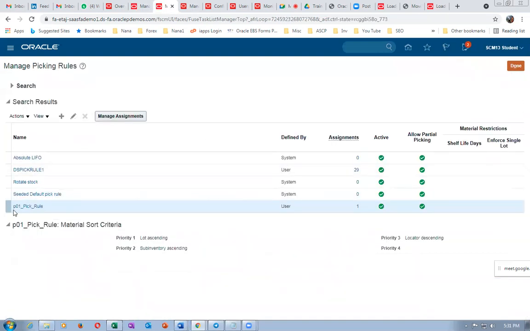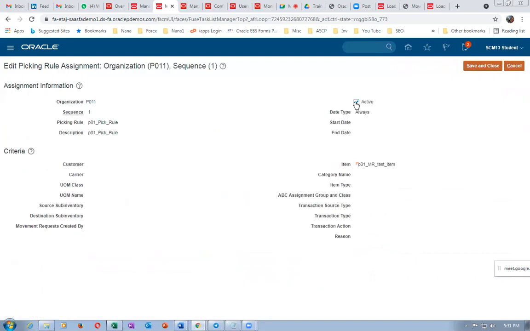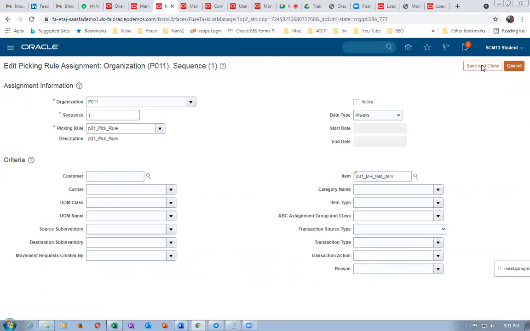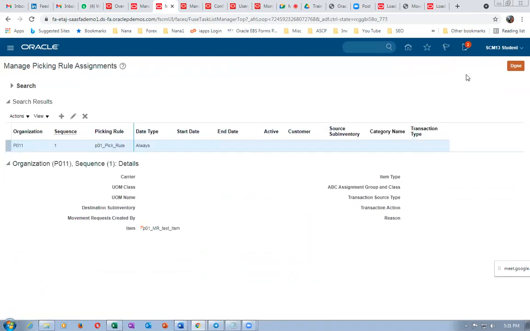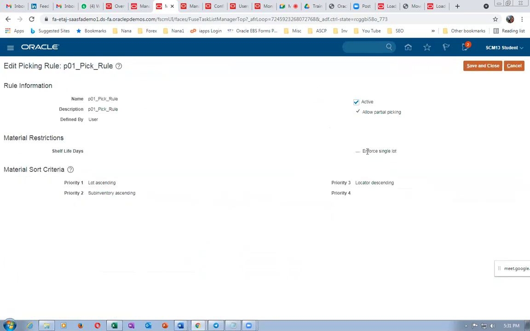So I will know what happens. I go there, click on the manage assignments, and then first of all, remove the assignments and then modify it. Now, fine, click on edit. I will now inactivate it. The assignment is inactivated. Fine, click on save and close. Then only it will allow you to modify the picking rule actually. Fine, go there, click on it. Let me edit it. And then I will now enforce the lot.